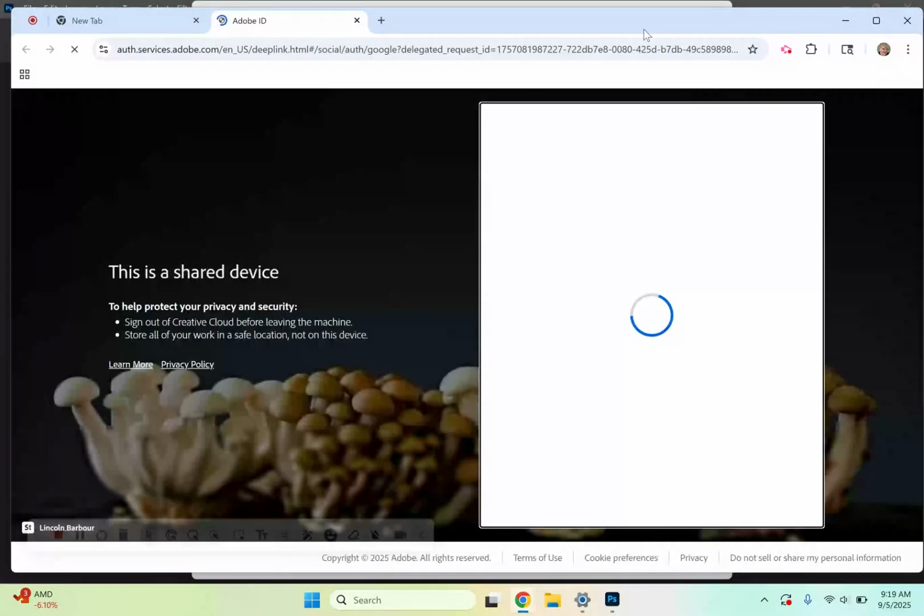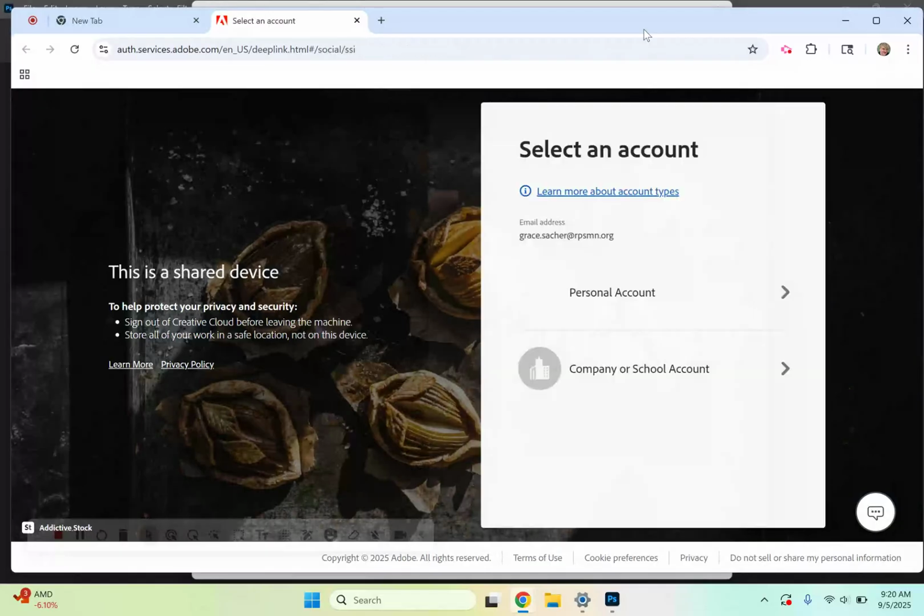And this is going to open a Chrome tab. And then once this opens up, it's most likely going to have you type in your school email address and then type in your username and password through the school portal. And then it's going to loop you back to this page.